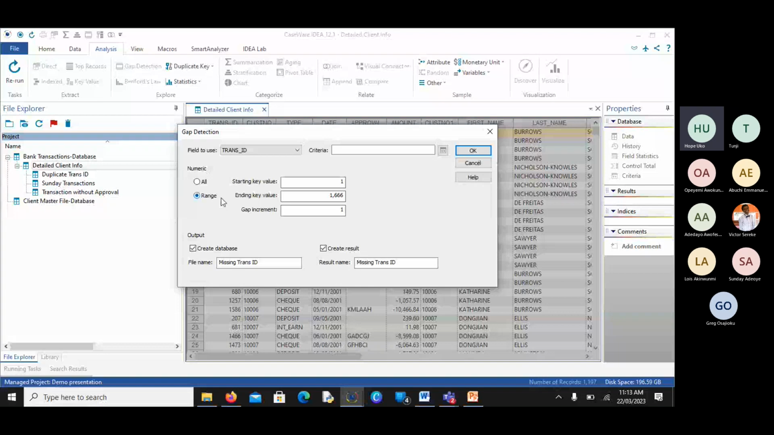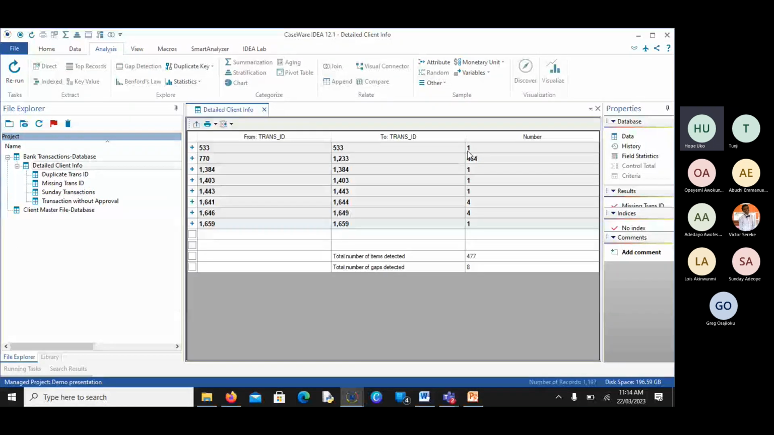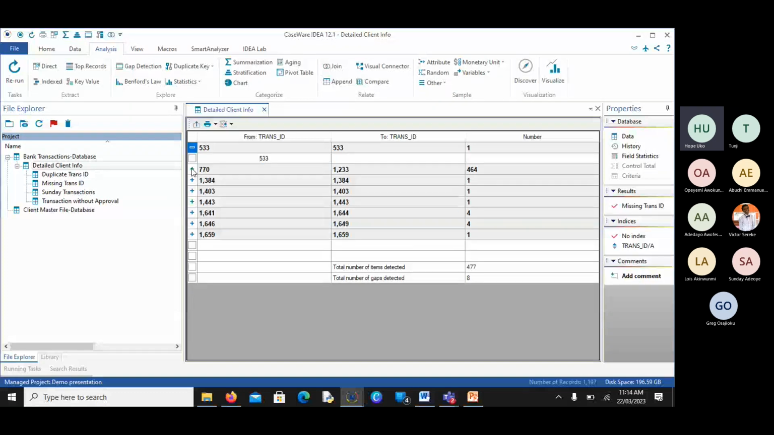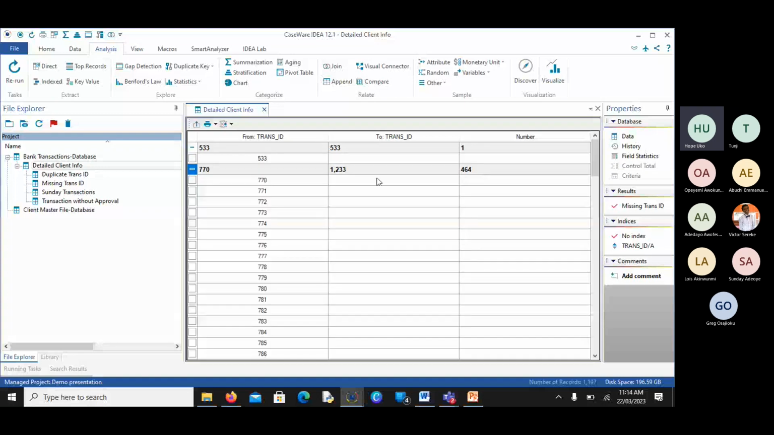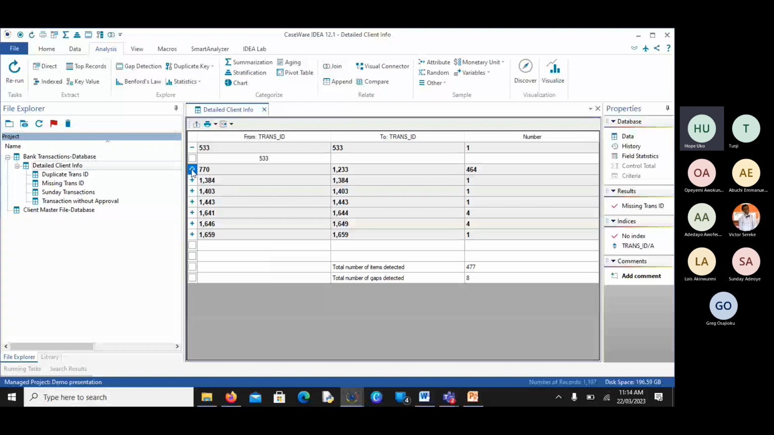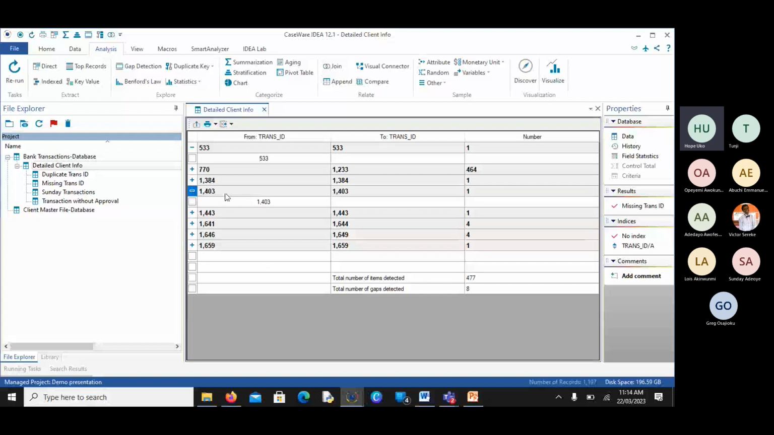So we have 477 detected items, and the total number of gaps is 8. If I open up all of these plus signs, I get to see the numbers that are missing. From transaction ID 770 to 464 to 1233 is missing. If I go back to the original database and check for this record number, I won't see it. Same for the others. Between 1043 and 1043 is missing. So let's do a manual check. Let me check for 1403 in the original data.